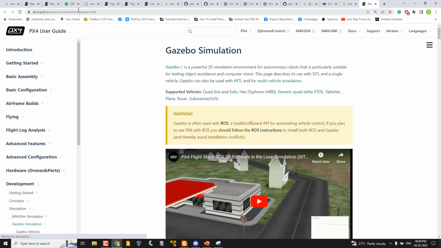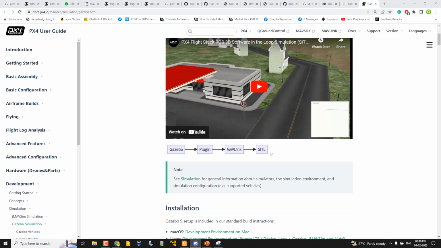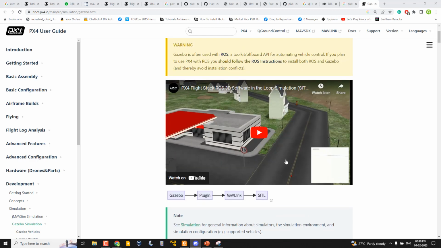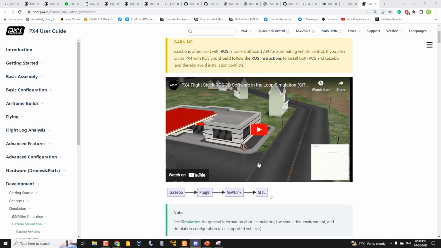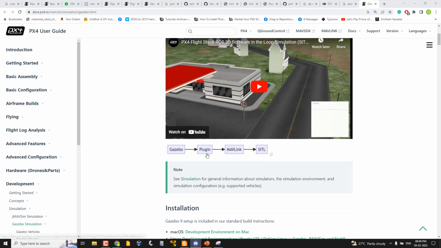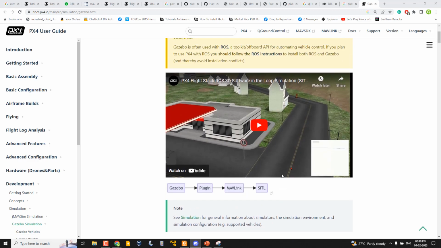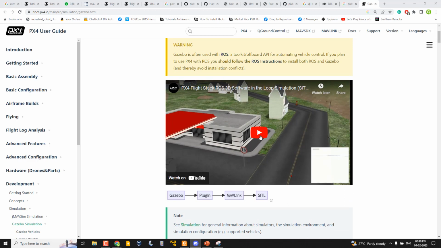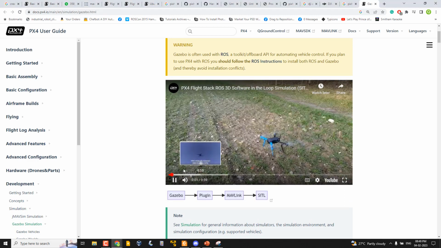So I just want to share this link with you. You can work with the Pixhawk board, okay. There are different ways to work with a simulation. Okay, so this is one way. Here they are using software in the loop, okay. There is no Pixhawk board involved.